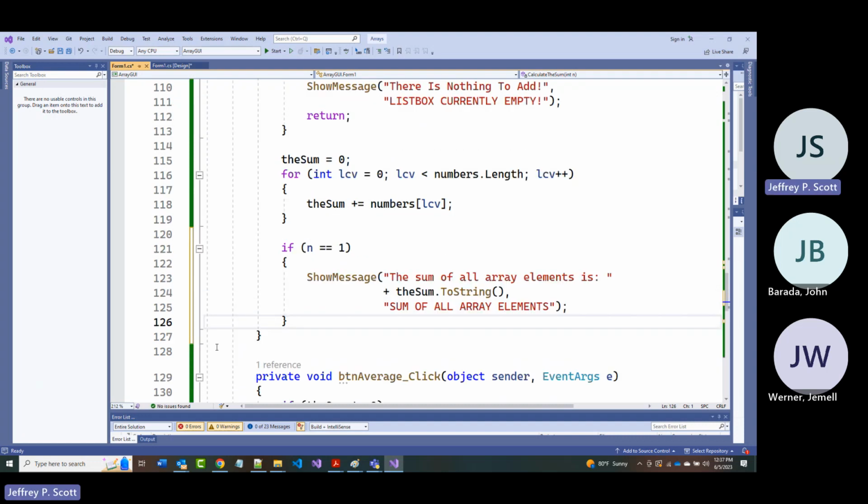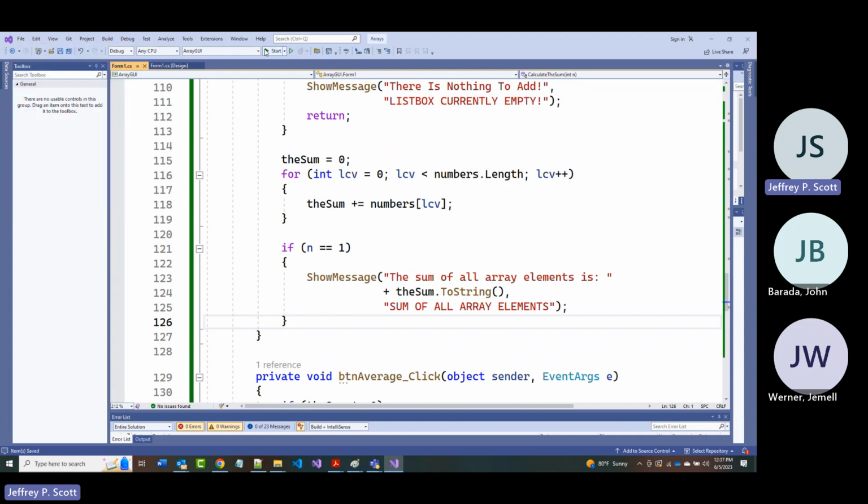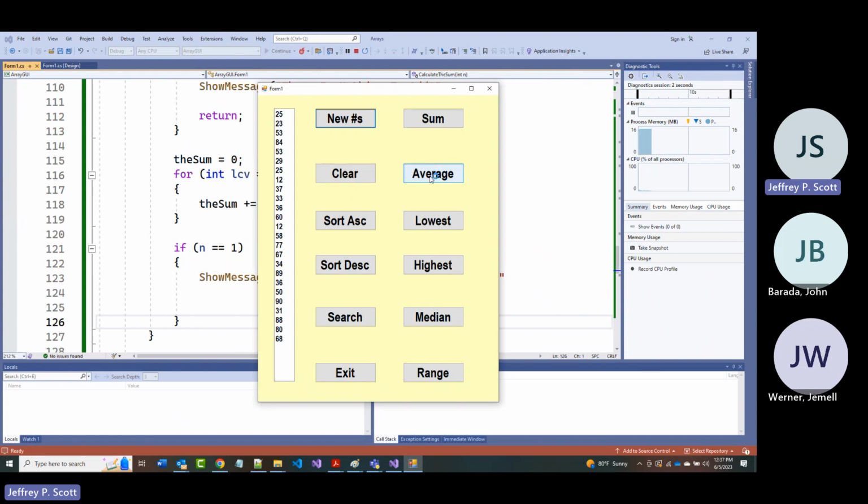All right, now let's try it one last time in here. File, save all. There is no sum, so I'm going to click average. And it says the average is 50.00. That's kind of cool because that means the sum was 1250. That means my average actually in here is 50. That's kind of neat. Doesn't happen very often.